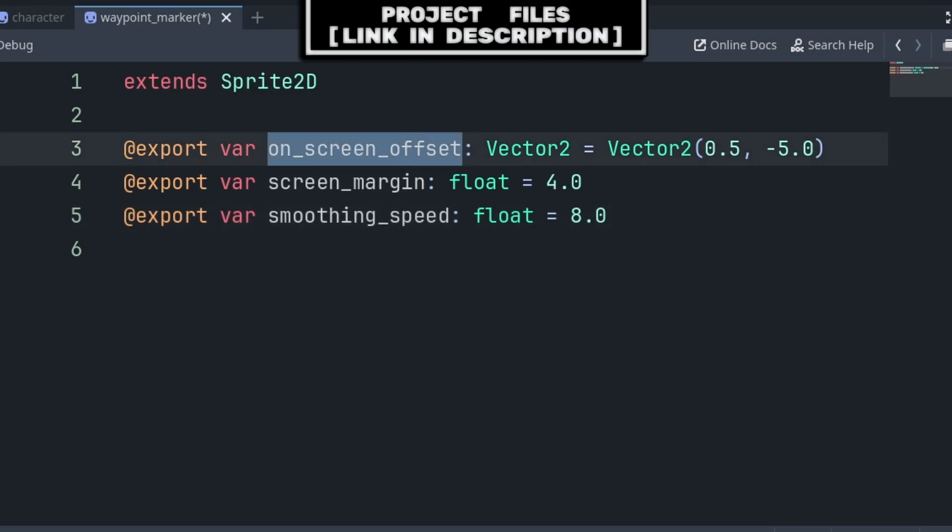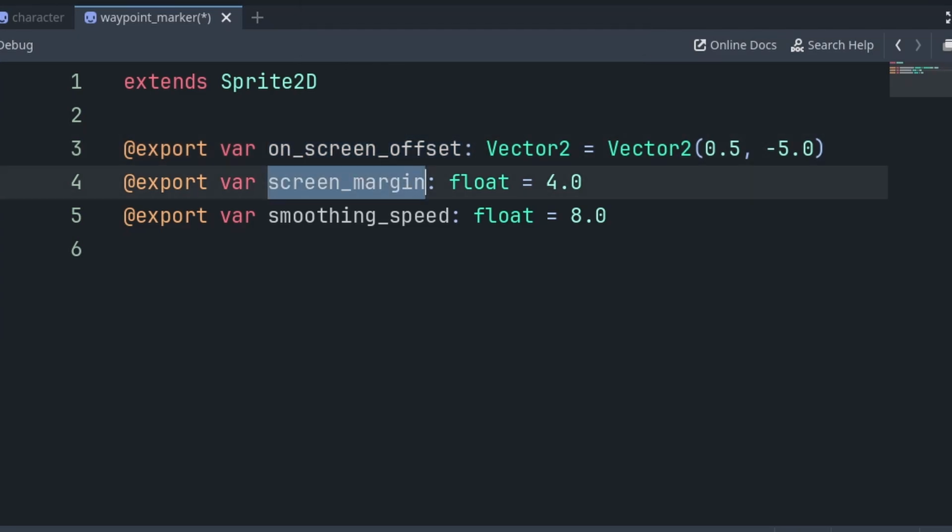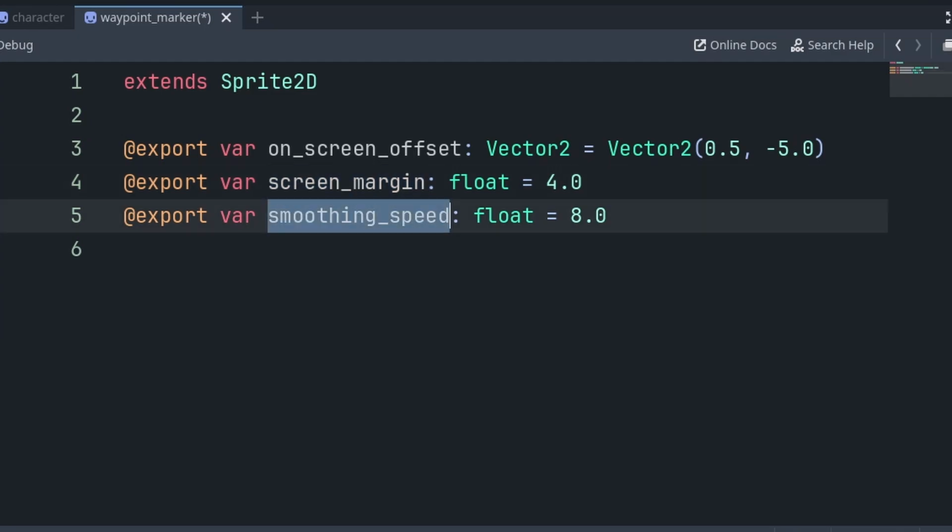On-screen offset is the offset of the waypoint sprite when it is visible on the screen. This will ensure that the marker is positioned correctly above the character's head. Screen margin is the distance from the edges of the screen that the waypoint marker will be while the character it is attached to is off-screen. And smoothing speed is the speed of the marker's rotation and movement.